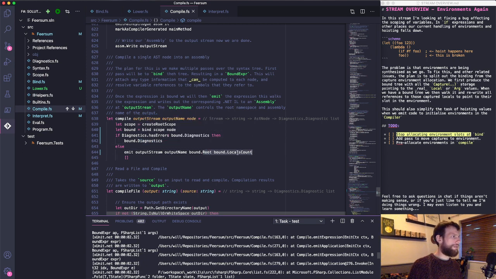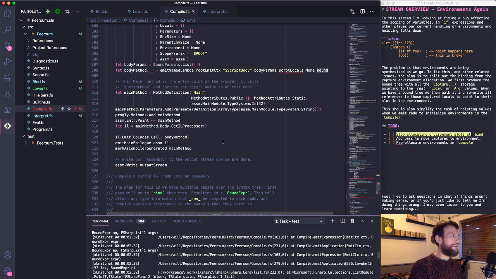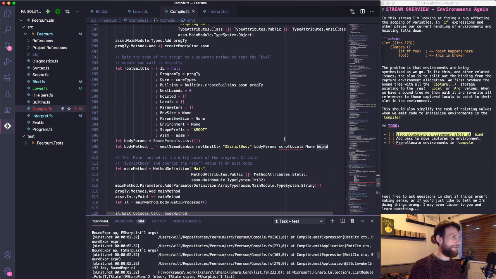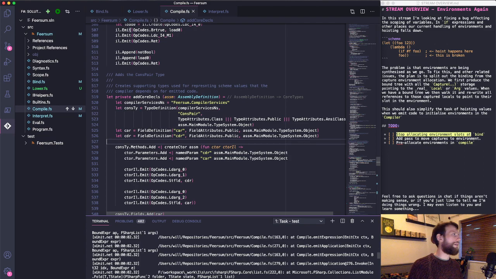No, I think I want to go back to that emit, taking just the bound tree, and then we can say where we reference bound. Where do we reference bound? It's going to be in the lower body. I'm going to say root, bound.locals count. That's a little bit nicer.